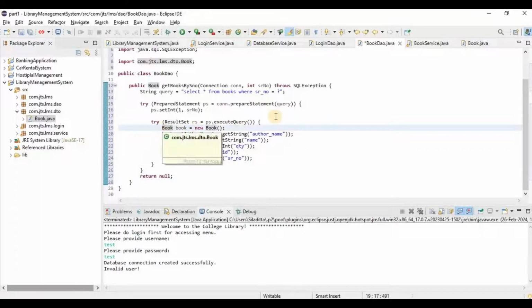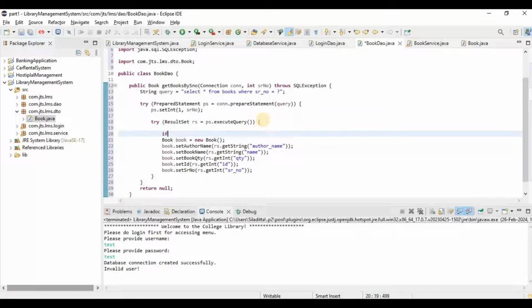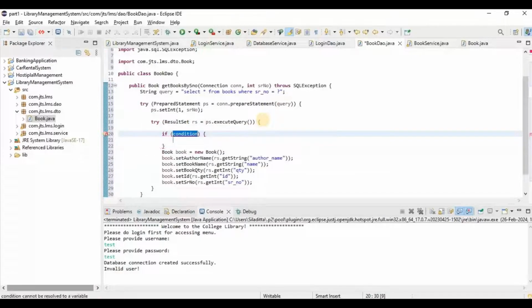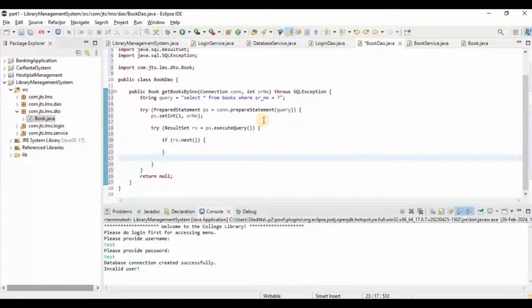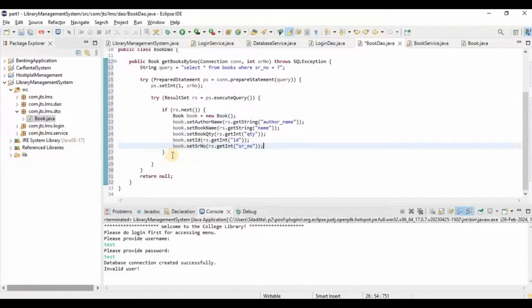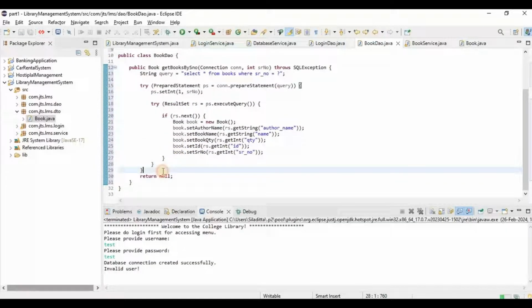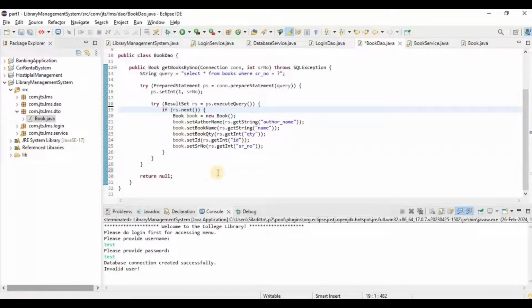But before that, we need to check one condition, like if this rs dot next is there. If this is true, then only set the data into this table, right? If data is not there, then we can return null over here.